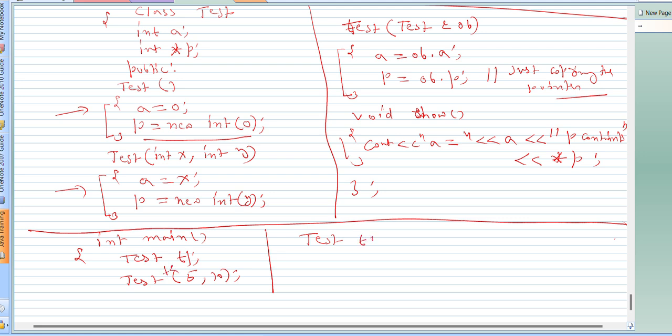Now let's create T3 and pass T2 in it. This will create the shallow copy. This is what I am talking about, and that's it. T1 dot show, T2 dot show, T3 dot show.